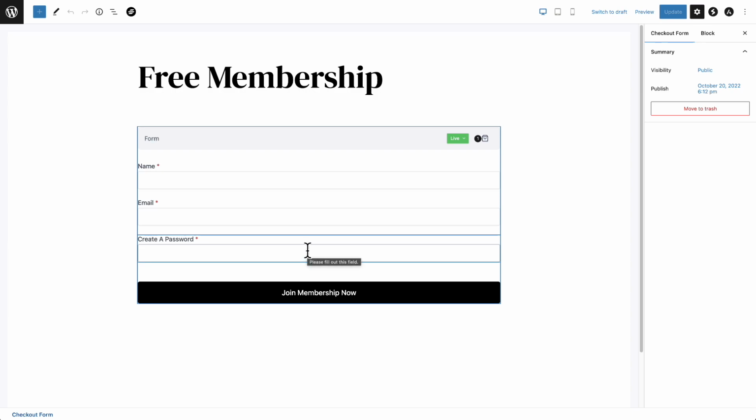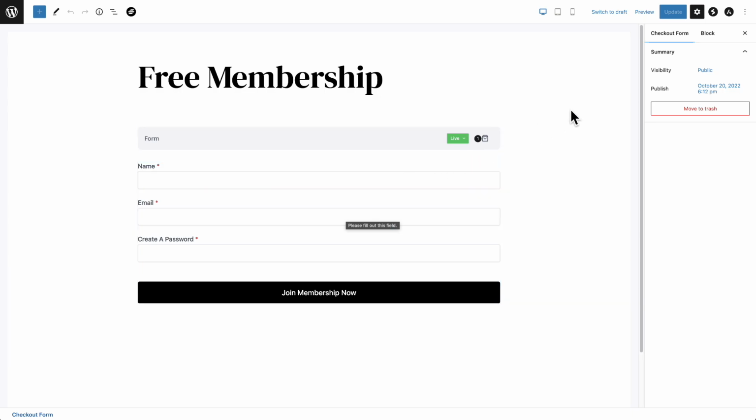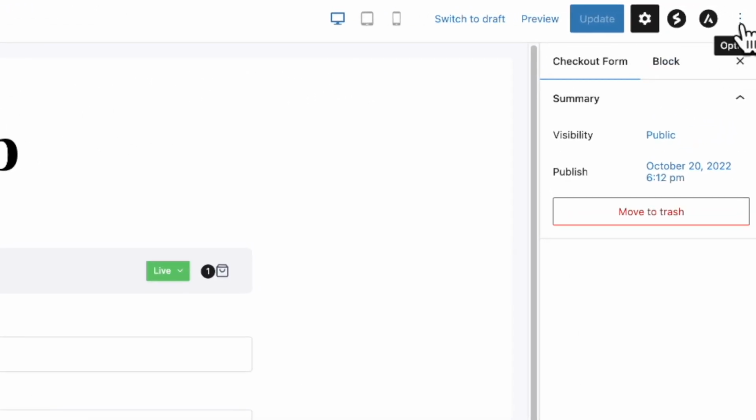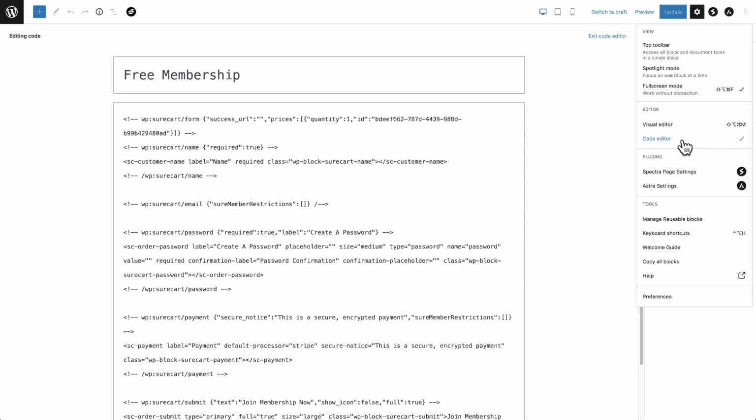It's so simple. We're going to go over here to the very top right corner, and there's three dots. We're going to click on that. And then we're going to go right here where it says code editor. Now there's a keyboard shortcut, but I never remember those things. So I always go this way, the three dots, and click on code editor.